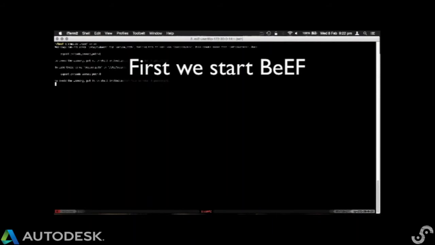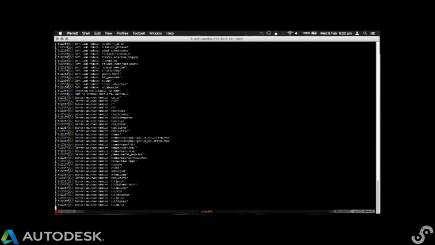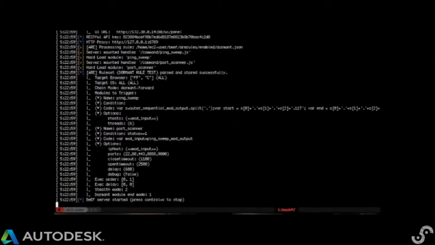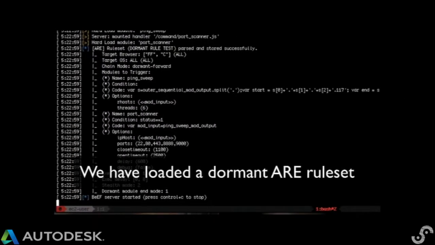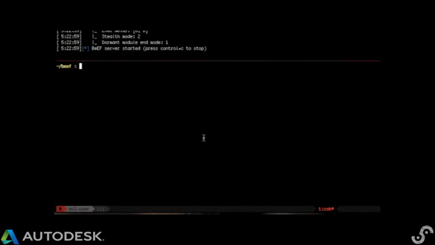So this is me starting Beef. It's super pixely and cruddy, but that should be okay. You can basically see that as soon as Beef has started, it's already printed out that we've loaded a rule set that's going to run two different modules. We're going to run the ping sweep module, and then we're going to run a separate module.